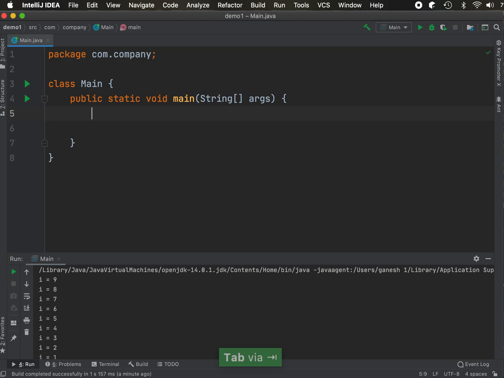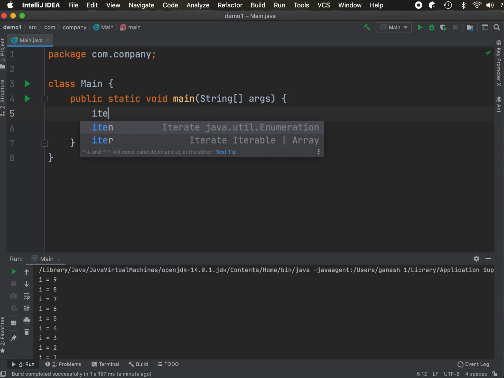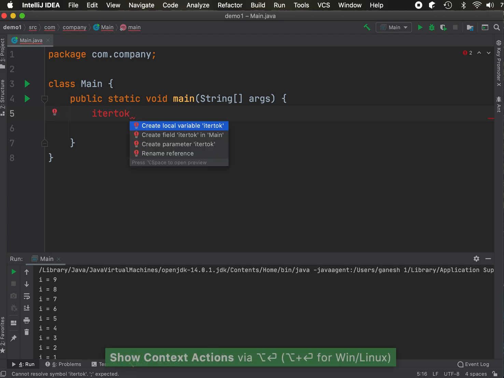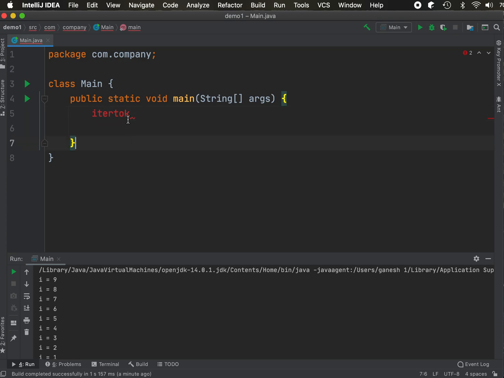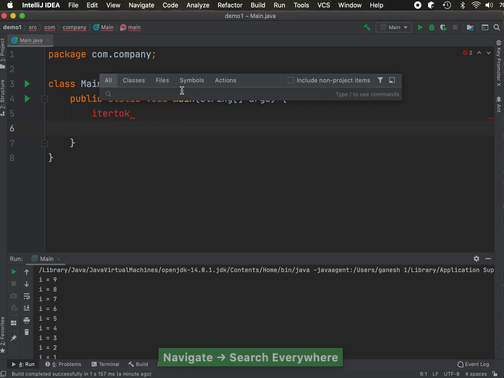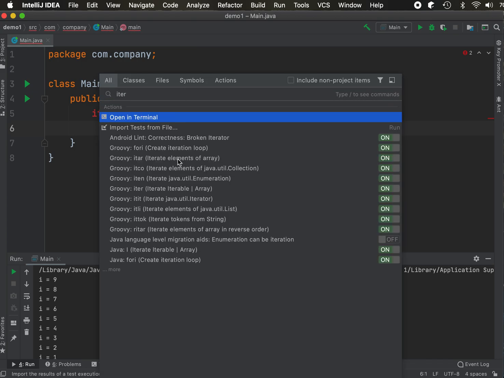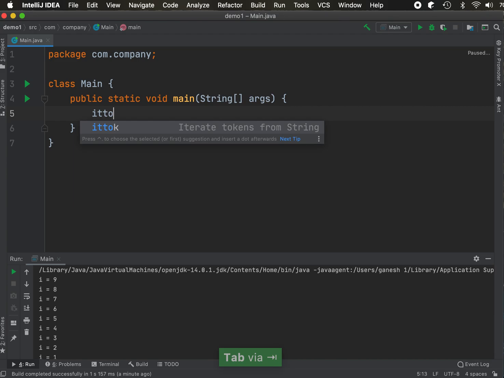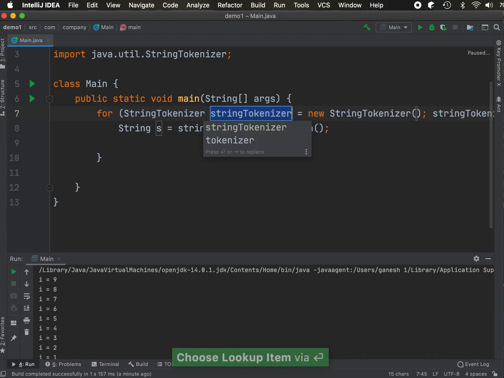Okay, let's get back here and say tokenize a string. So for that you have to say ittok. Okay, so what is the shortcut? I forgot. It happens. When you forget a shortcut, you can always do double shift, and you can search for things. For example, you can search ittok. Yeah, so ittok. Let's try ittok now. Ittok, and we got a string tokenizer.